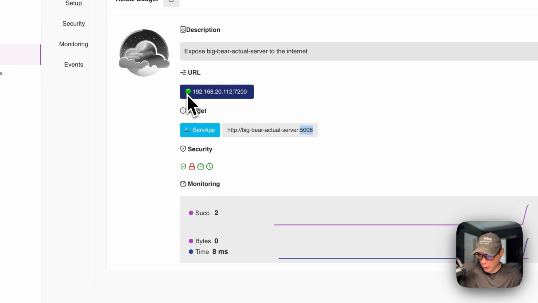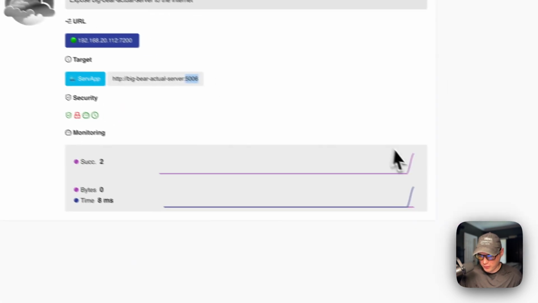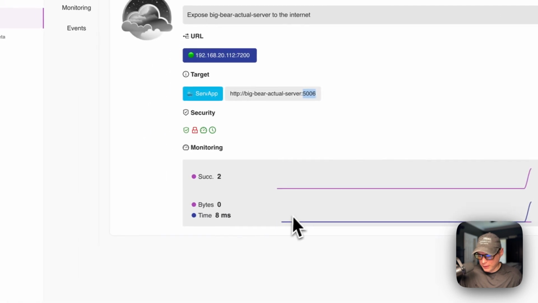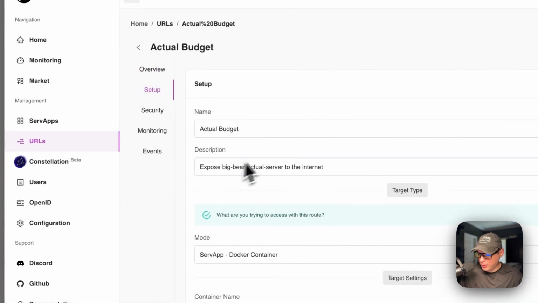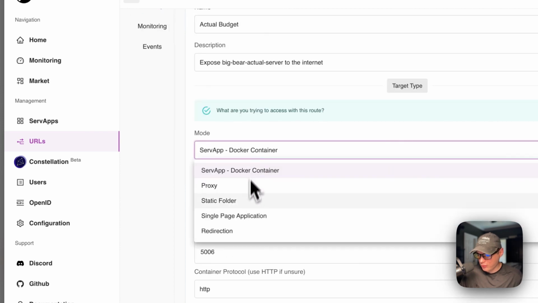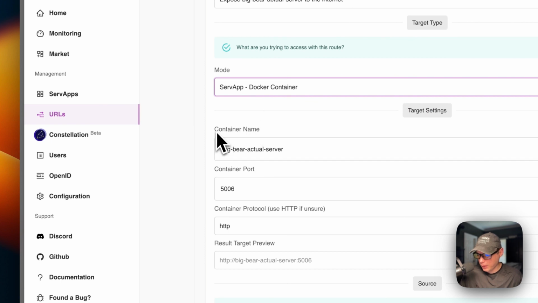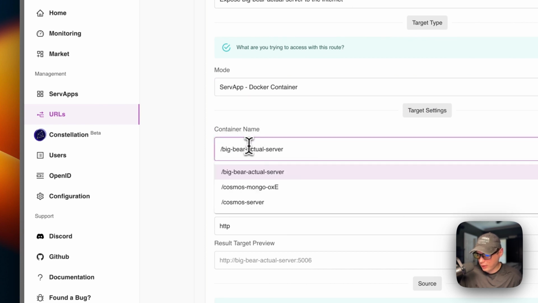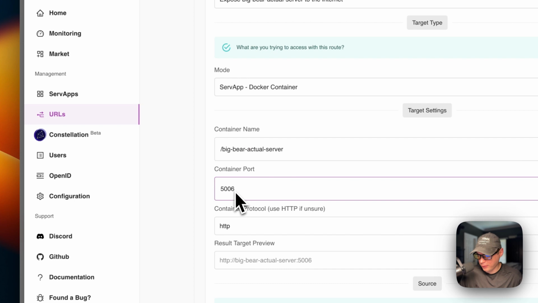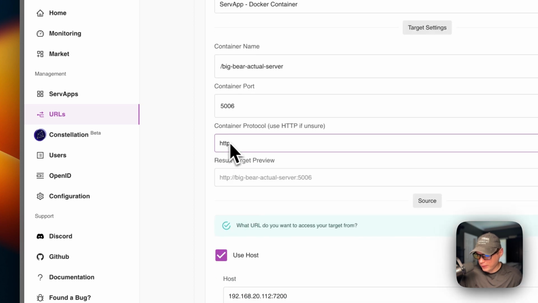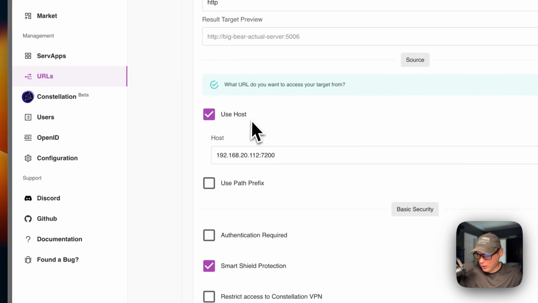And you can see the green dot right here, so that'll let you know that it is working. And then the monitoring, so success, and the bytes and time. You can go to setup, name, description. You can change the mode of the proxy, and you can change the container name. And then the container port, the container protocol, the result target preview, and the use host.